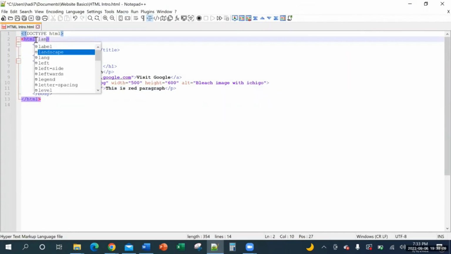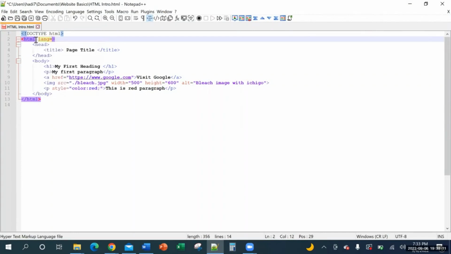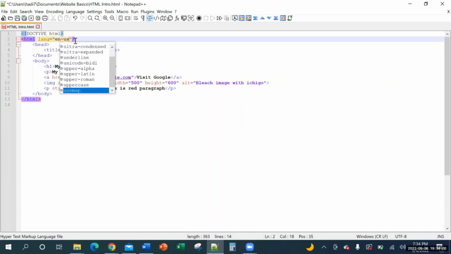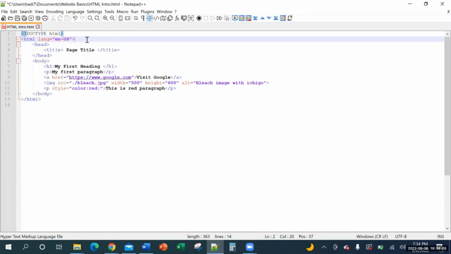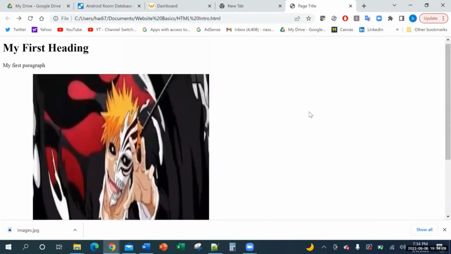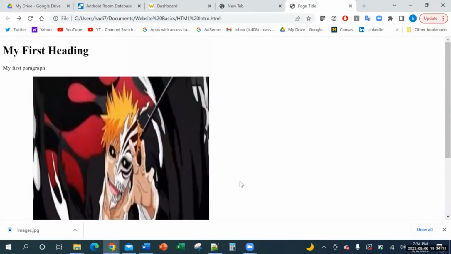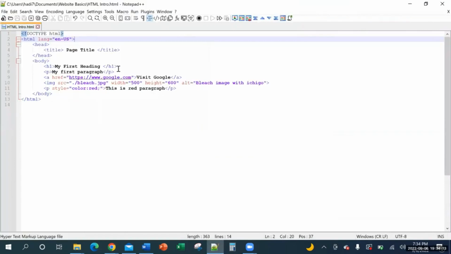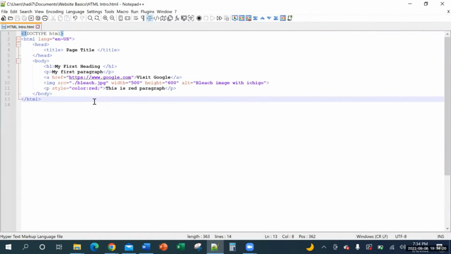So I'm going to say like lang equals en US for the country code. Okay. Now there shouldn't be any drastic changes to the page. This is just like for search engines. So if you are searching for websites in the United States, you often get pages are in English.